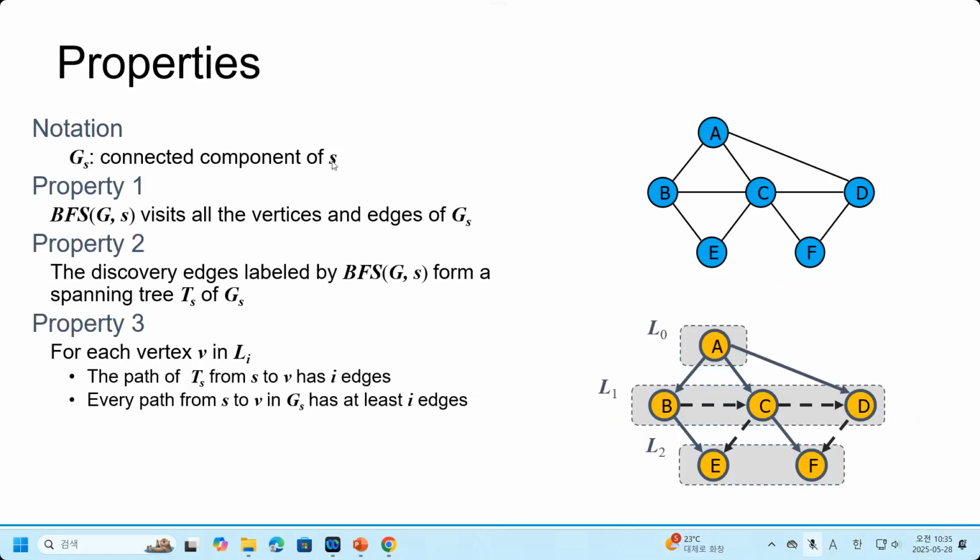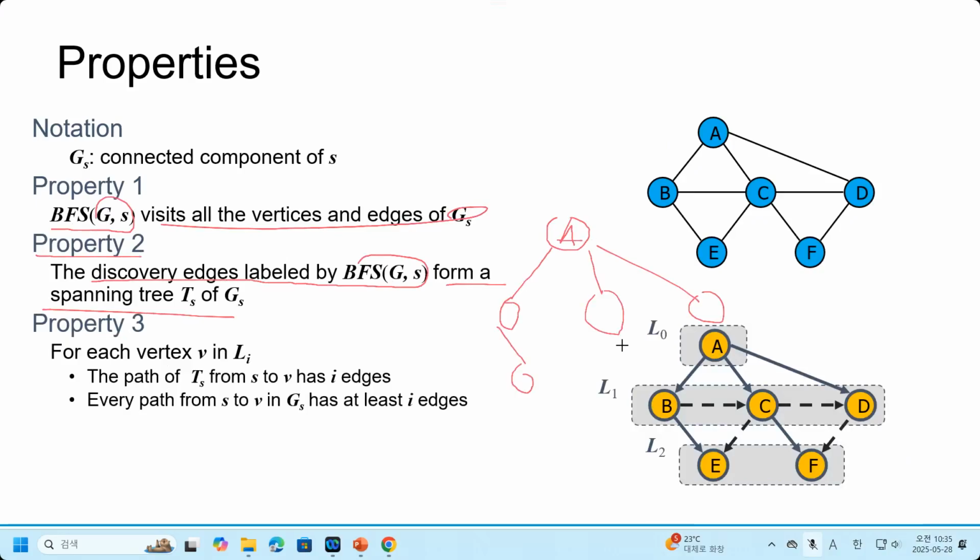G_S is a connected component S. So the property of BFS, if we have G comma S, means we visit all vertices and edges of G_S. And the other property is that when the discovery edges are labeled by BFS G comma S, they will form a spanning tree. Okay. So as I mentioned to you, this is the spanning tree.